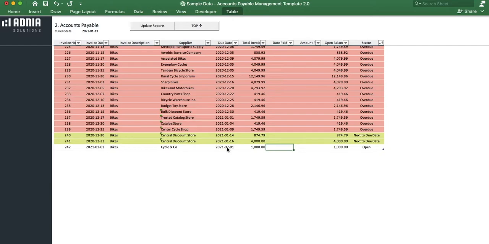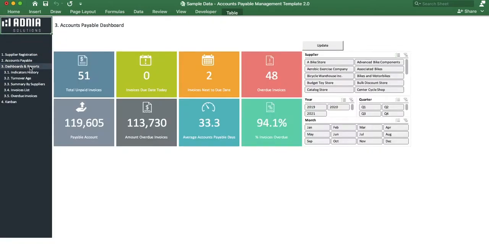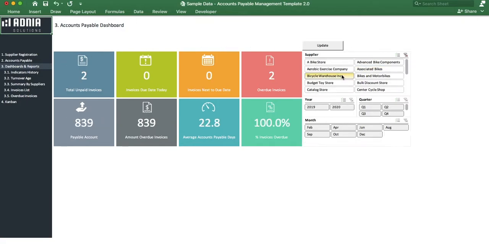Perfect, let's analyze. First, let's go back to the top of the report and update reports. Perfect. We'll start by the dashboard and report landing page. This is an overview of the main metrics. On the right-hand side are a list of filters that allow you to drill down to a specific supplier, or a group of suppliers, or a specific time period.